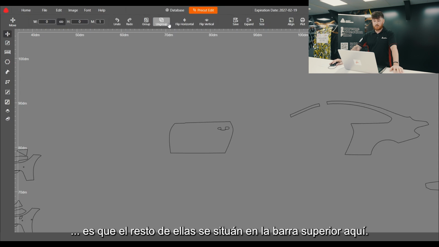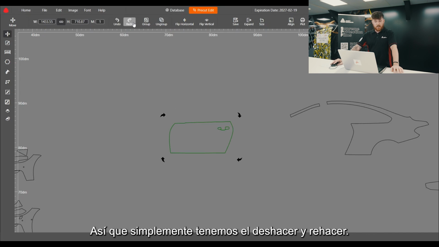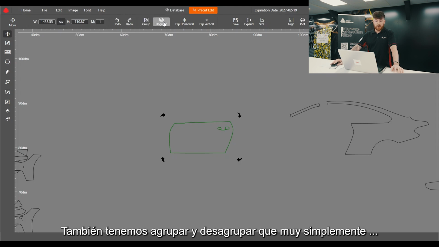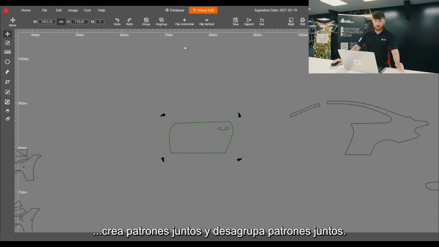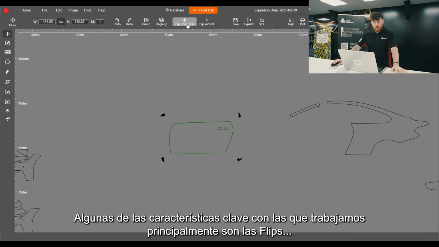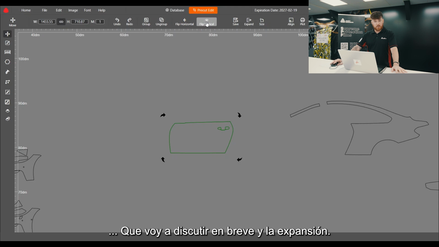And the next step, after we've gone through the editing tools to the left hand side, is the rest of them sat in the top bar here. So we've simply got the undo and redo. So if we make any tweaks, we can just hit the buttons here. We've also got group and ungroup, which very simply just group patterns together and ungroup patterns. Some of the key features we mainly work with are the flips, which I'm going to discuss shortly, and the expand, and again, another great tool.